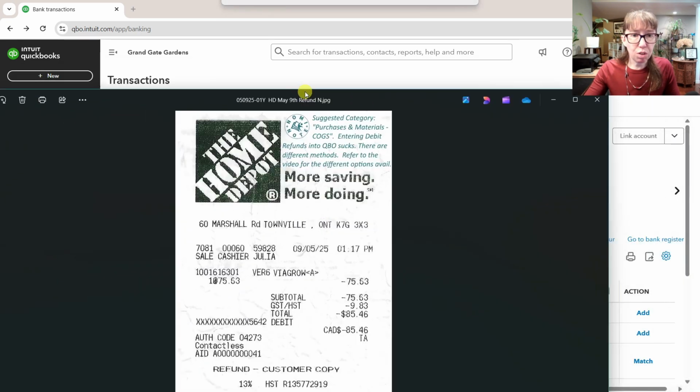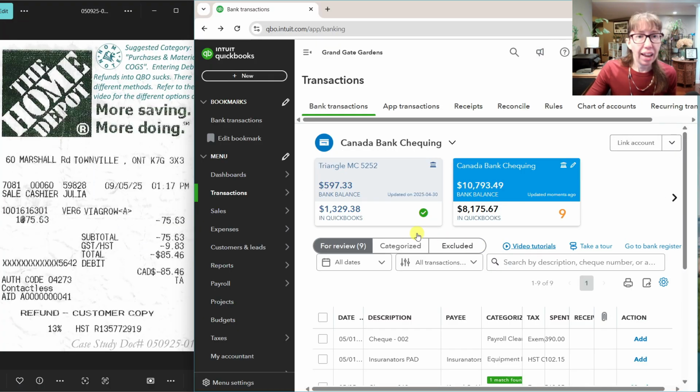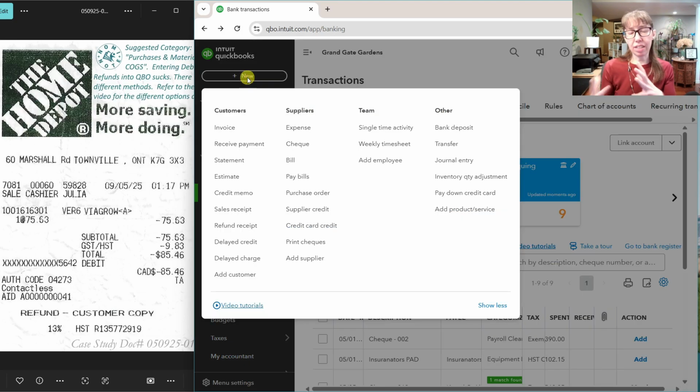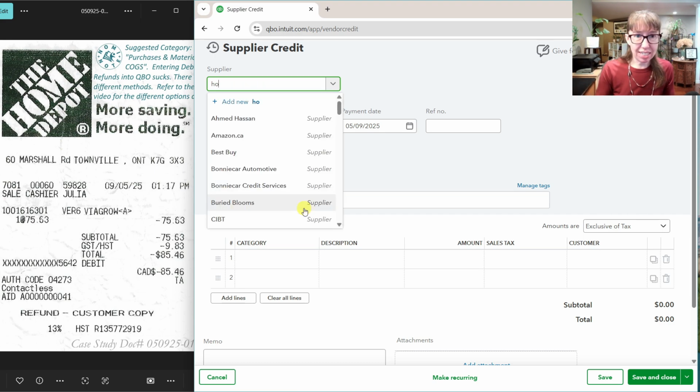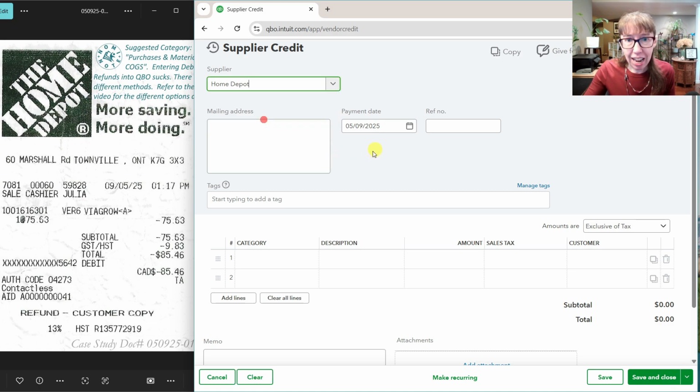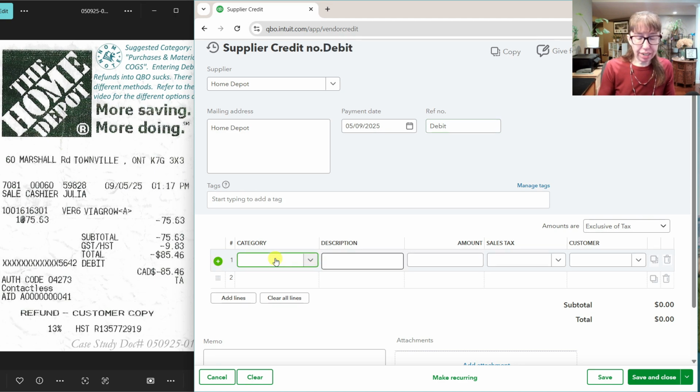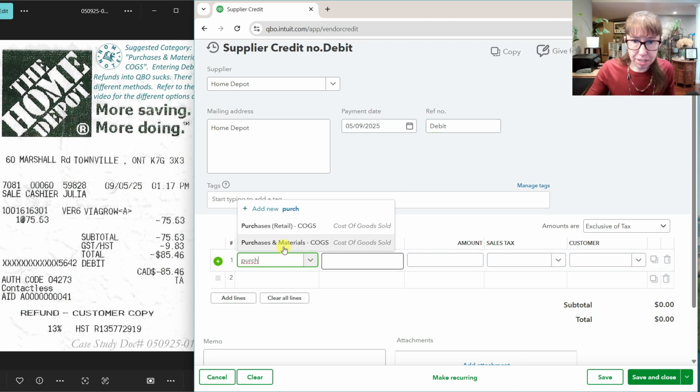Let me bring this over so we can see it at the same time. If we were to sync this over from document syncing software like Dext, we do have the option from the costs to do a supplier credit. So let's go ahead and do the supplier credit without document syncing software, the big screen way, as well. I'm going to say Home Depot like this, and the payment date was May 9th. For reference number, I'm just going to say debit. And the category, again, was purchases and materials.